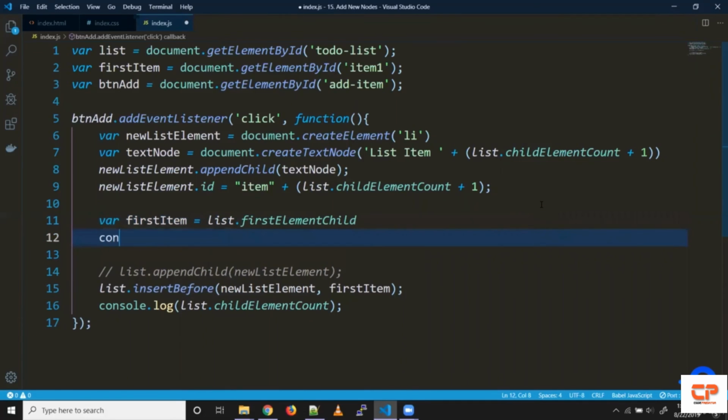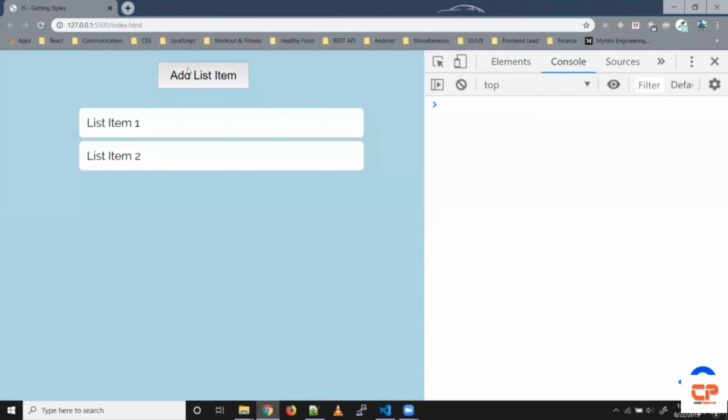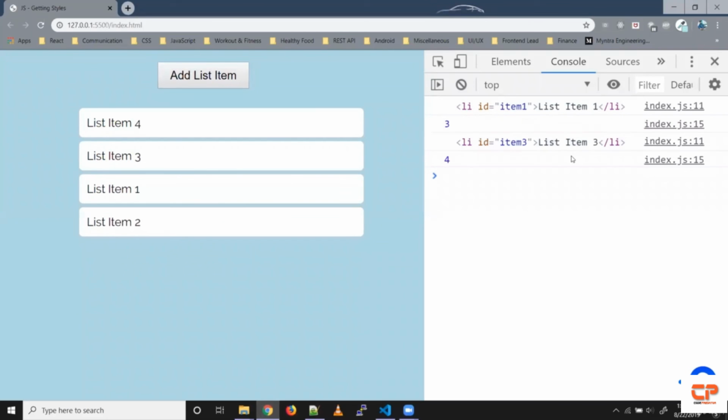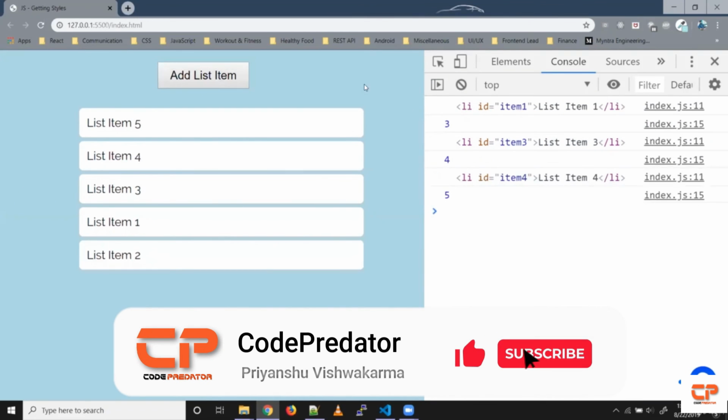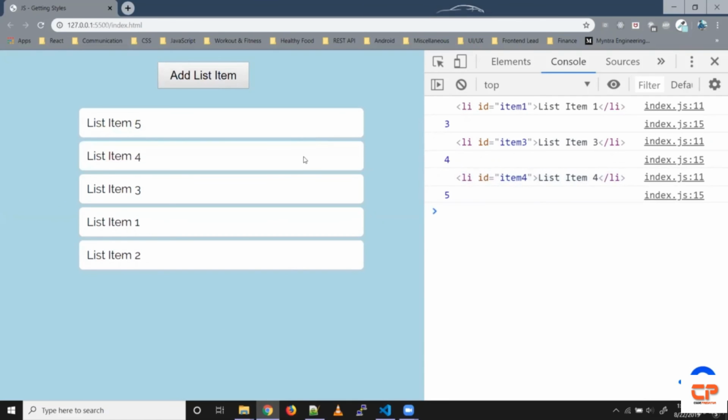So let's try printing it here. So let's say firstItem, and let's remove it from here. Let's save it. Let's give it a try. So when I click here, it prints item 1. Similarly, when I click again, it prints item 3. When I click again, it prints list item 4, because before adding this element, list item 4 was on the top.